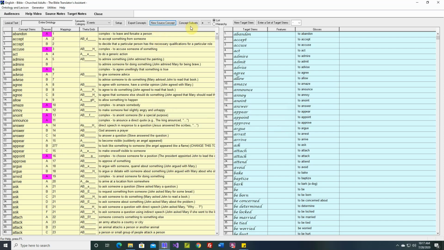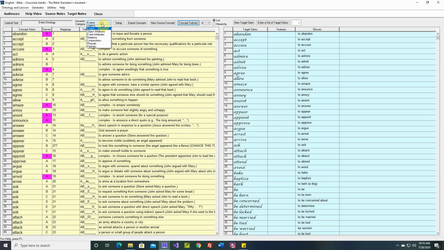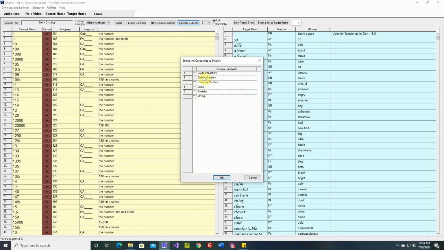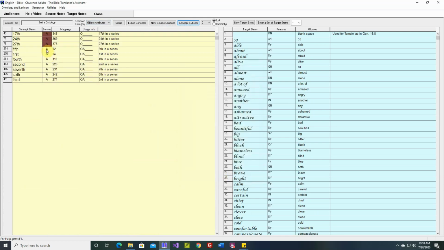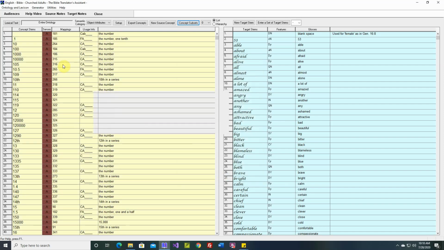You can also look at a subset of the concepts. For that, let's go to the adjectives. Those are a bit more interesting. Each syntactic category has its own set of subsets. If we want to see all the ordinal numbers, we say OK. So there are the ordinal numbers that we've used in the source texts for the books of the Bible that we've analyzed so far. If you want to see all of your concepts again, don't select any of these and click OK, and you'll see the entire list.